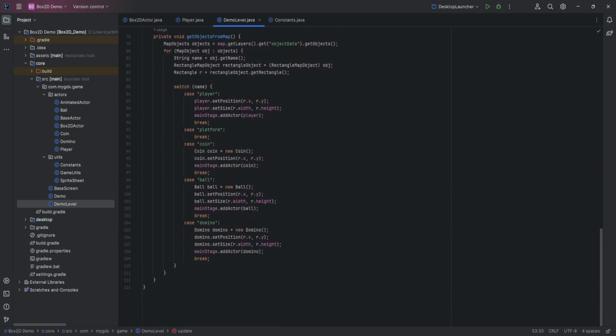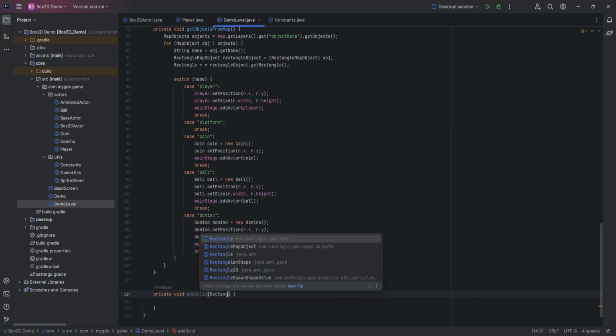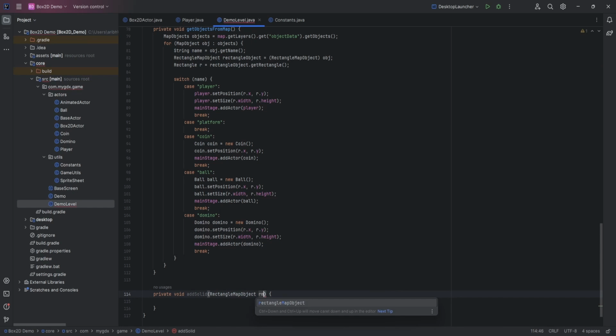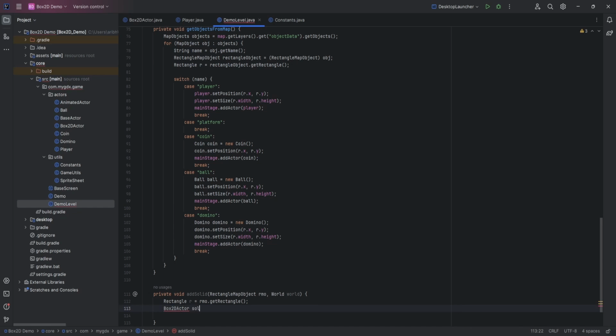Next, we're going to define an add solid method at the bottom of our code that's going to create a new static Box2D actor. So we'll create a private method here. This method will accept two parameters. The first will be a rectangle object, and the second will be the world. We're going to start by getting the rectangle. Then we're going to create a new Box2D actor.